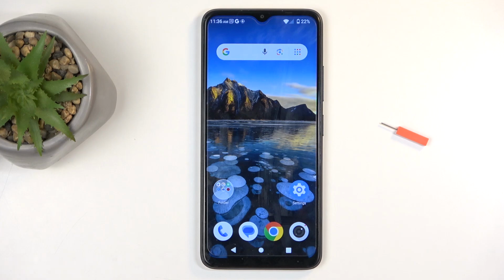Welcome. In front of me is a ZTE Blade A34, and today I will show you how you can capture a screenshot on this phone.